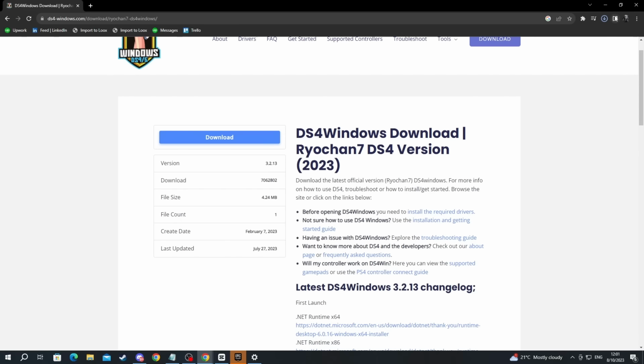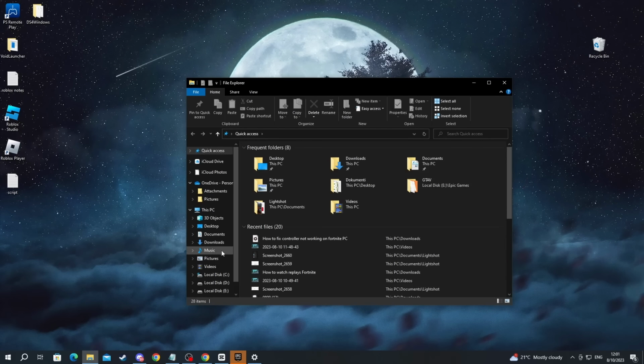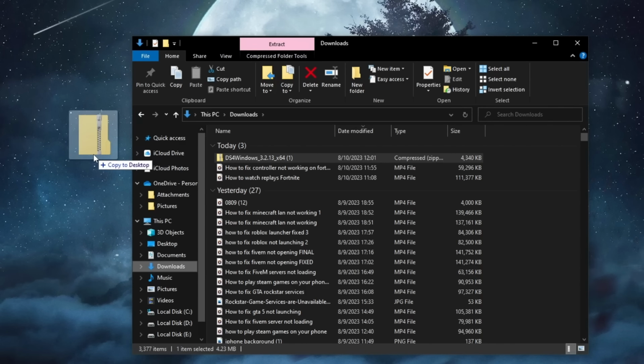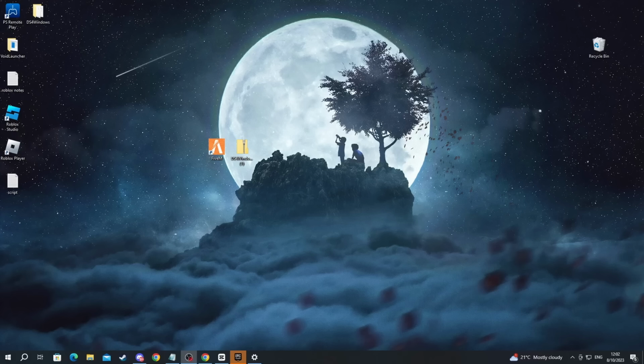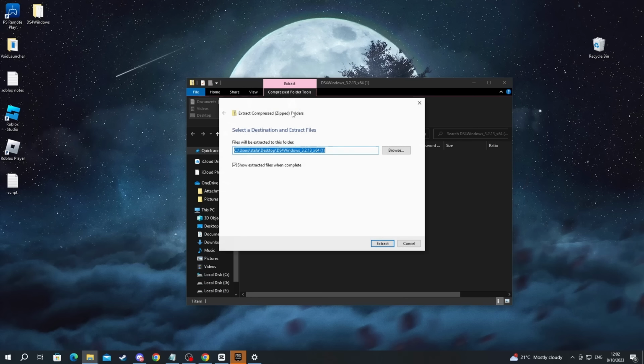After the download is finished, you can close your browser and go over to the Files Explorer application, then go over to downloads, and you can drag out the file you just downloaded to your desktop. Now after you have moved it over to the desktop, double left click and open it up. Then press extract all at the top, and here select where you want the extracted folder to be located and press extract. I'll keep it on my desktop.